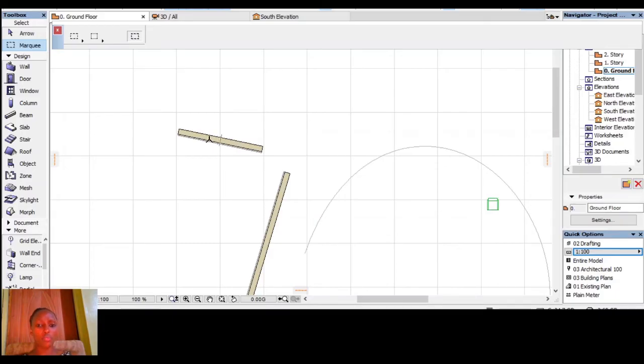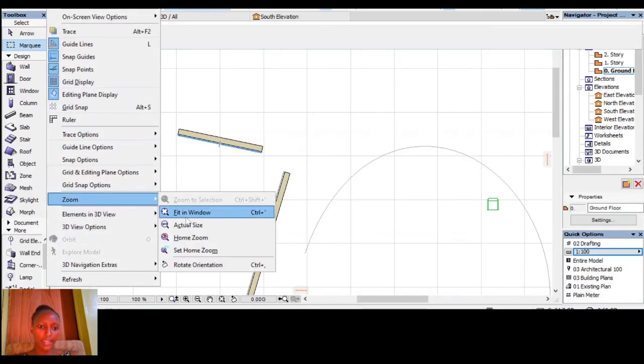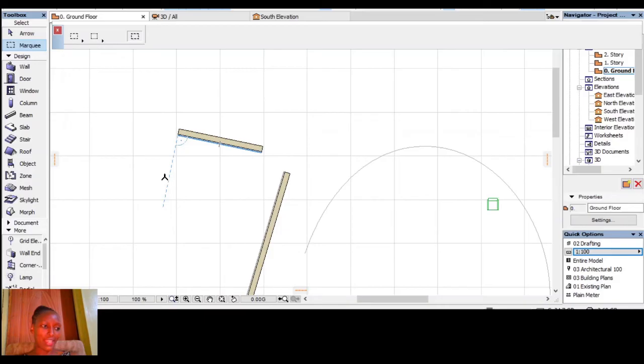So anything that you measure, if you want it to appear on the screen at actual scale, you'll just go to View, Zoom, then Actual Size. Or you can double click the Zoom button.